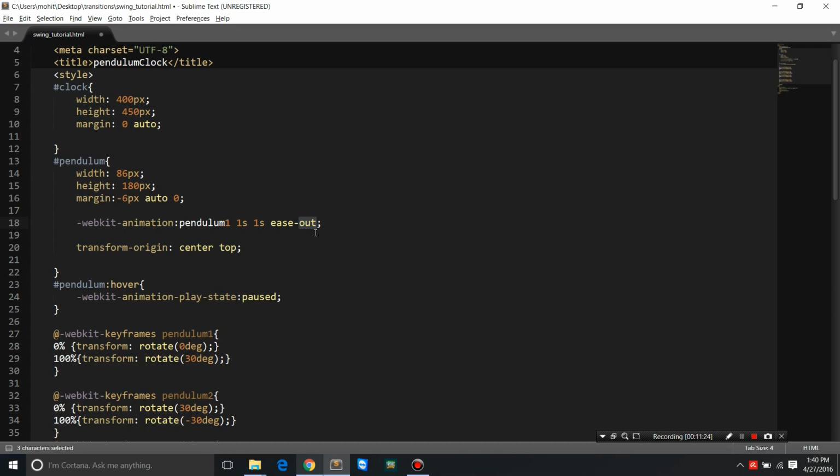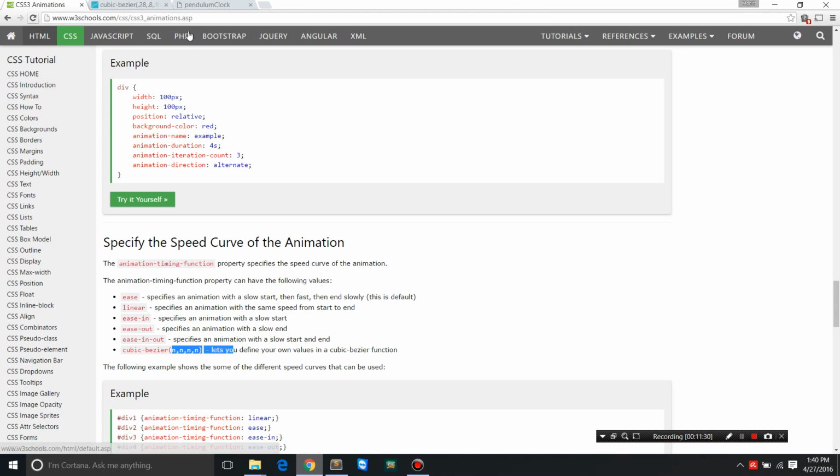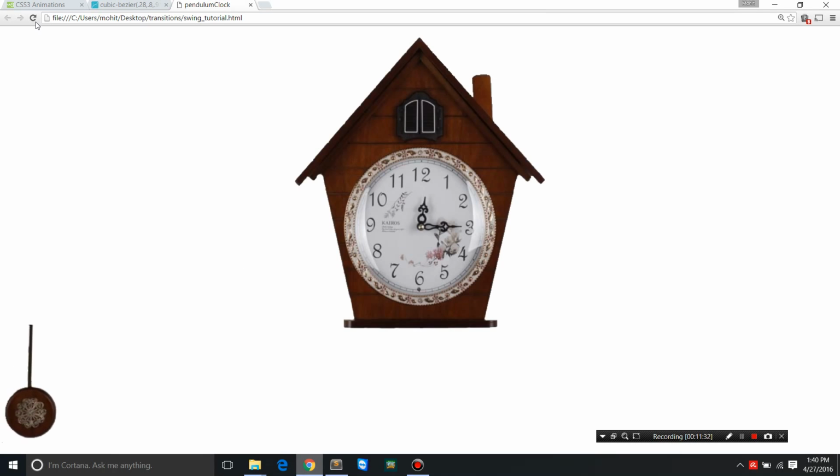So let's see if only one animation had to be played out, how it actually works. Save it, go back to the browser, and this is the browser preview. I'm sorry. So let's see. So we have a 30-degree swing and bam, back to the original state. I'll do it again.